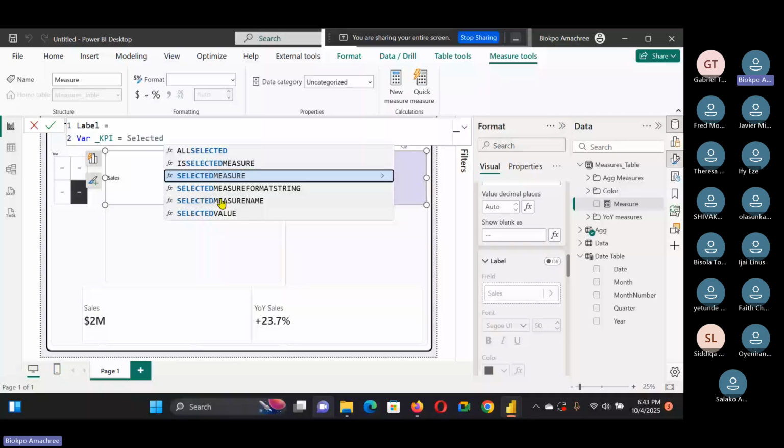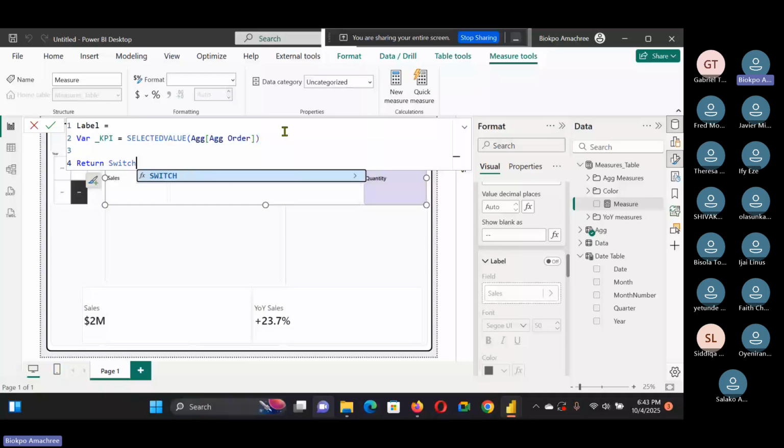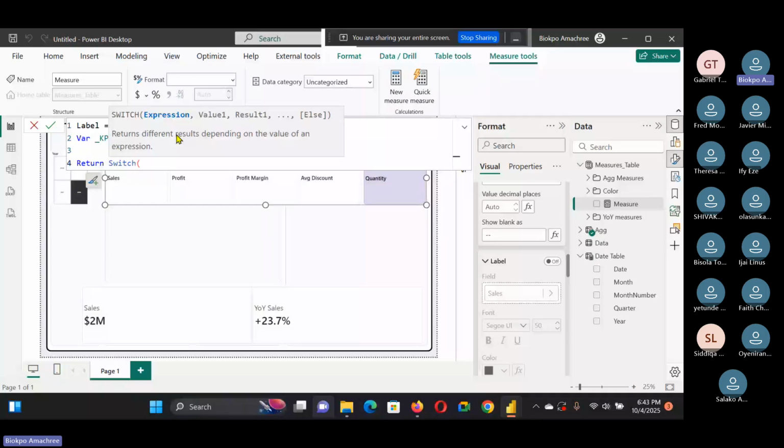Then on the return statement, we have to use the SWITCH function too. We'll be making use of the SWITCH function for most of the conditional statements we're writing here. Then for my expression, because I don't want to write the selected value again for each of them, I'm just going to reference the KPI variable I created.